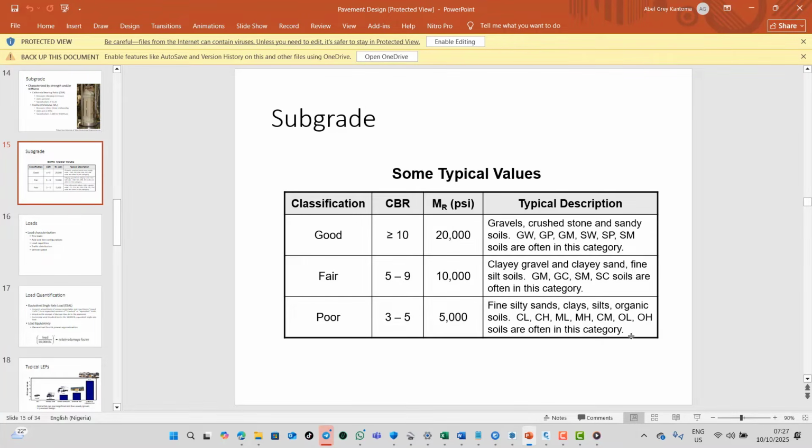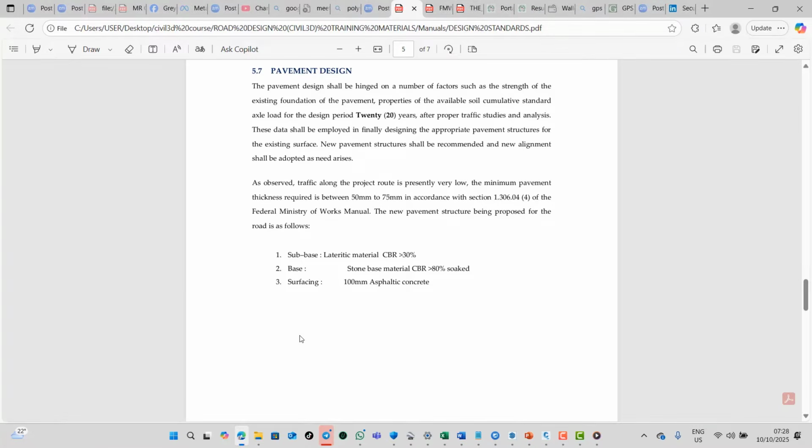So they are not good. That means you have to cut this soil entirely and replace them. So we have the clay, gravel, clay, sand. This is a bit fair. But when you have gravel, crushed stone, sandy soil, based on our standard, this is what is recommended for us in our highway manual, which I am showing you here.